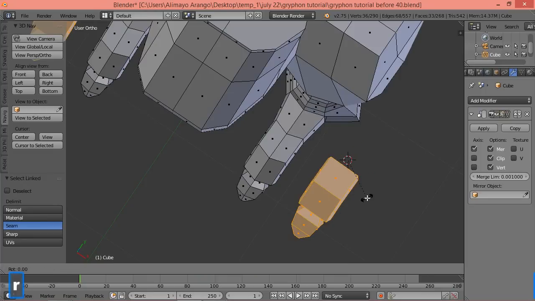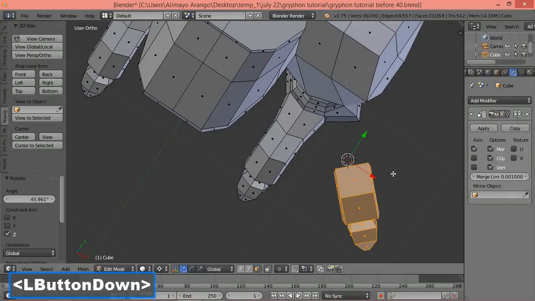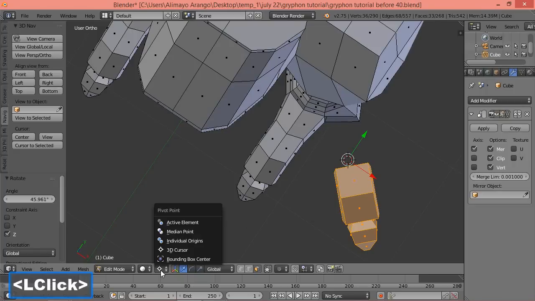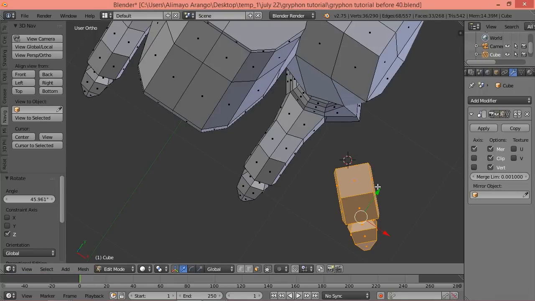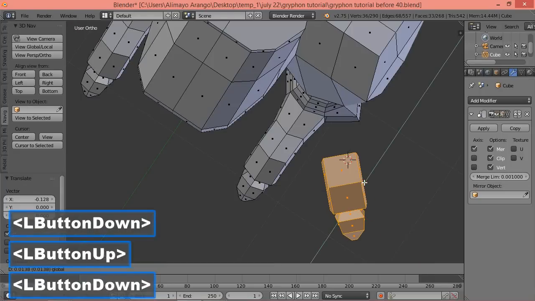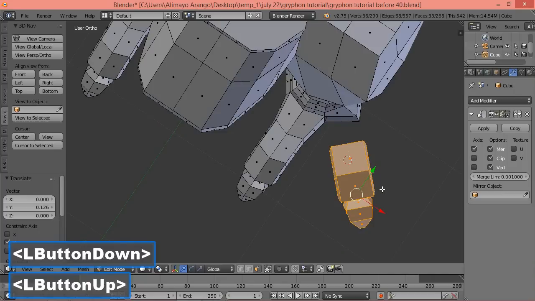So what we're going to do is press R to rotate on the Z-axis, right? So we're just changing the angle. Now that we have that, we can go back to here, which is our pivot point, select the median point, which is Blender's default pivot point again. And I'm just going to take the manipulator, push this in a little bit, push this here.